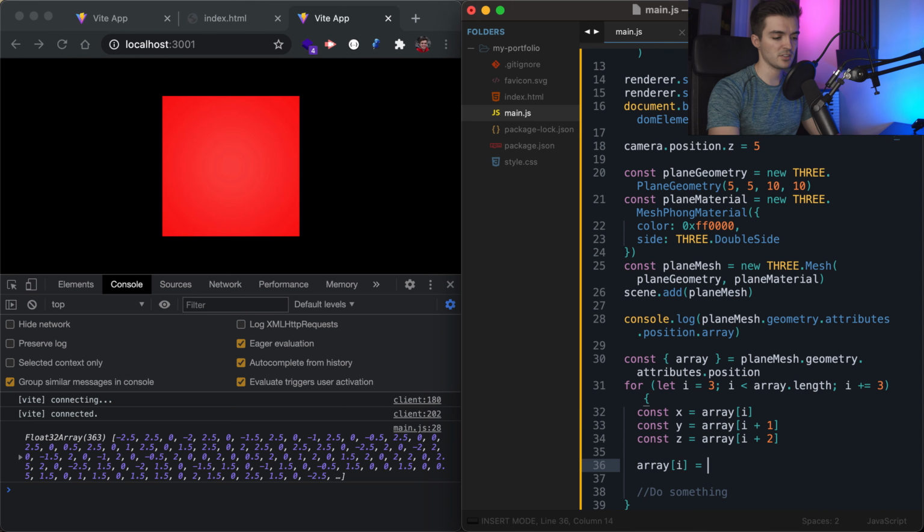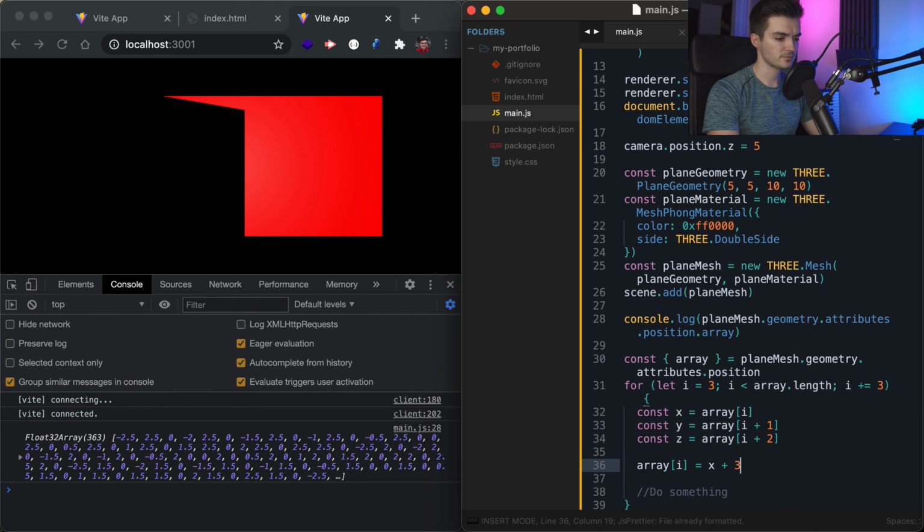We want to make sure that we are setting array I equal to array I or X. Here we're going to be using X because it makes a little more sense logic-wise. And we want to add on some sort of value. So let's say we want to move all the X vertices to the right by something like 3 units. You're going to see pretty much everything was moved to the right, except for the very first vertice over here. Now, why wasn't that vertice moved?